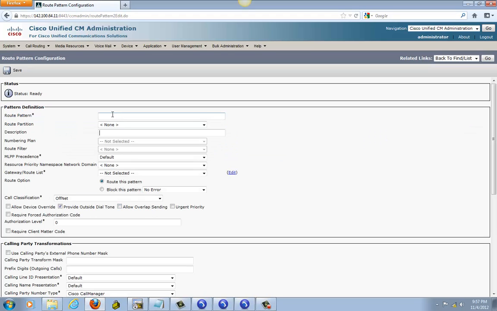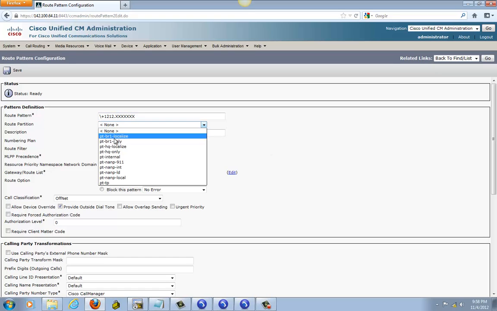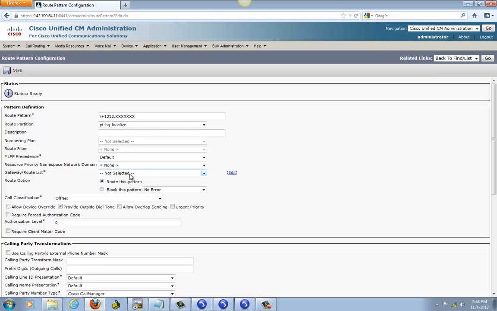Let's go ahead and work on the local numbers. So we're gonna do a backslash plus 1 2 1 2, and we're gonna do a dot and the 7 digits, which is 7X, and the partition we're gonna put is partition headquarter localize, and we're gonna go into their own local gateway.